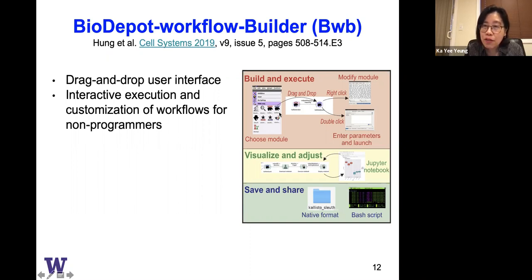So each of these icons is what we call a widget. Each of them represents a computational task or a module in the workflow. So a recap: a workflow has multiple modules and multiple tasks. So the user would be able to drag these widgets into the canvas. And by connecting these different widgets, we'll be able to create a workflow in an interactive and graphical manner. And we support interactive execution and customization of workflows for non-programmers.